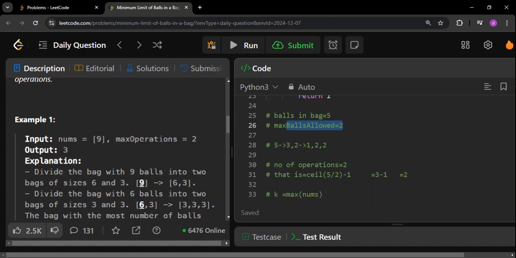The idea here is that max balls means if a particular bag has more balls than this number, I will have to apply a certain number of operations to that bag until the number of balls is reduced to less than or equal to this value. As simple as that. So currently my single bag has 5 balls, and the max balls allowed per bag is 2. So what do we have to do?